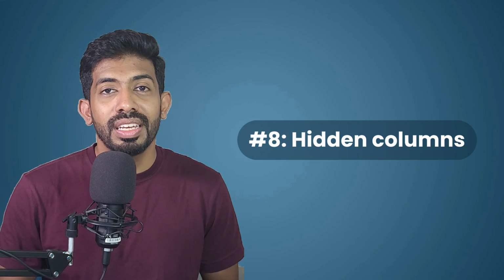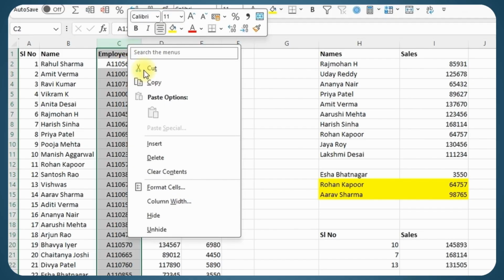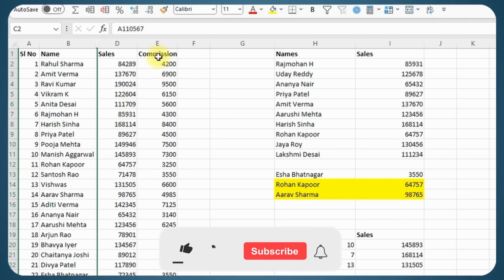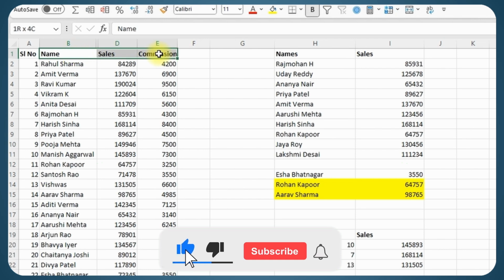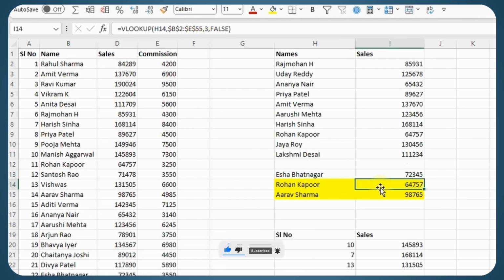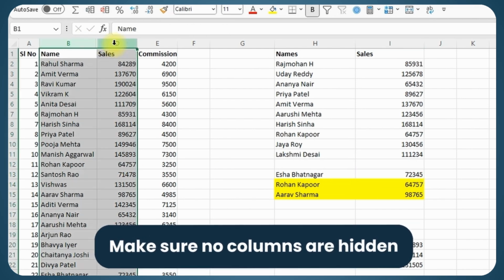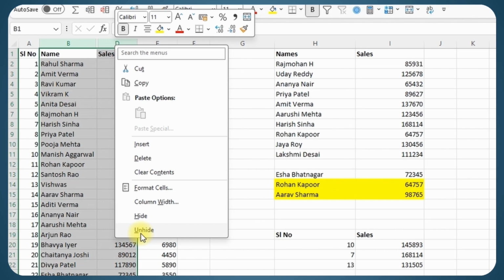Also check if you have any hidden columns in the original table, because that may have led you to arrive at a wrong count for the columns. For example, if this column is hidden, I may think that the commission is in the third column from here. So I may enter 3. But what I would be getting instead would be the sales data. So just ensure that the database that you are selecting doesn't have any hidden columns.